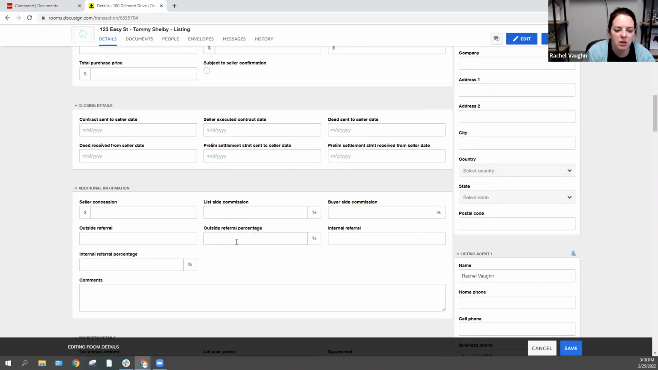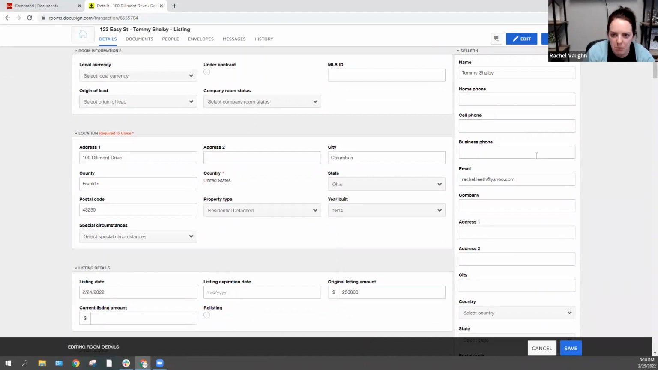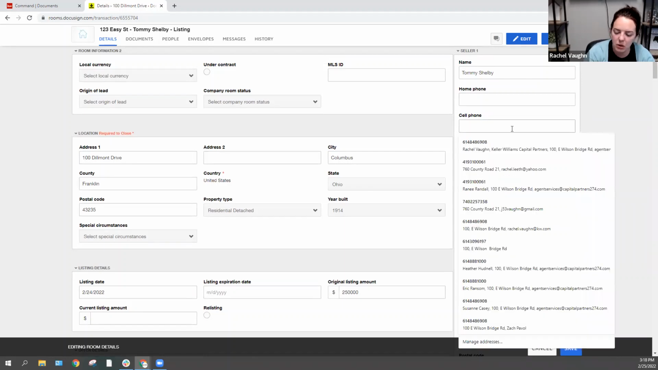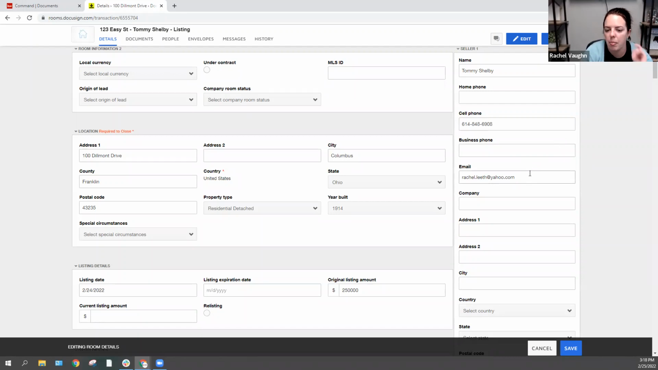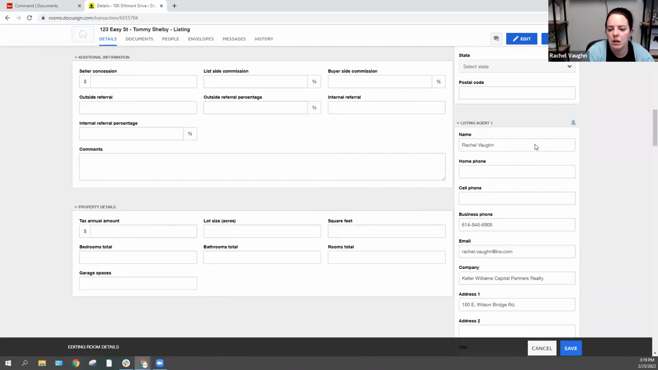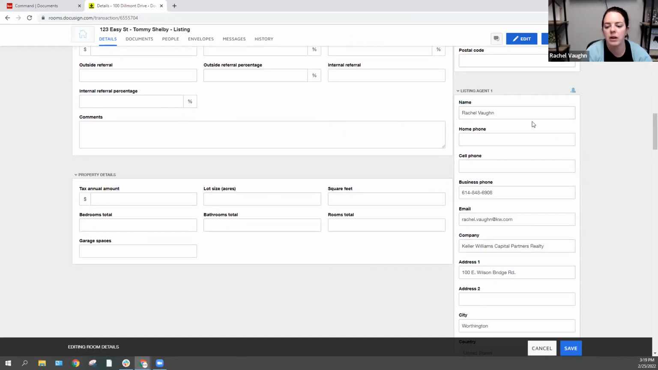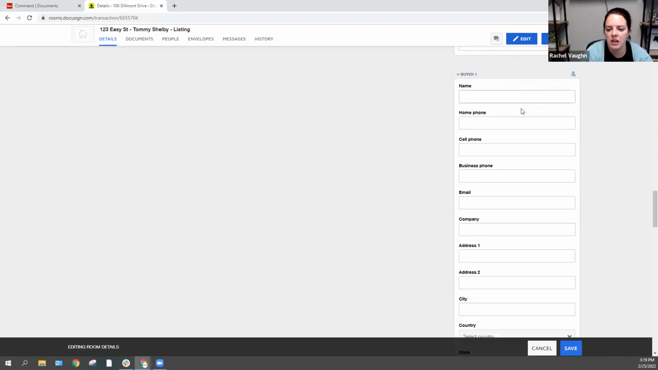So everything in the middle is for the property or the transaction. Everything on the right is all of the people. So my seller one, his name, his email, that's all you really need. If you want to put their phone numbers in here, all that stuff should pull from Command if it's in their contacts as well. So you can put that in there. There's my seller two. Listing agent should be you, or if you're the buyer's agent, buyer agent 1 will have all your information. I don't have a listing or second listing agent.